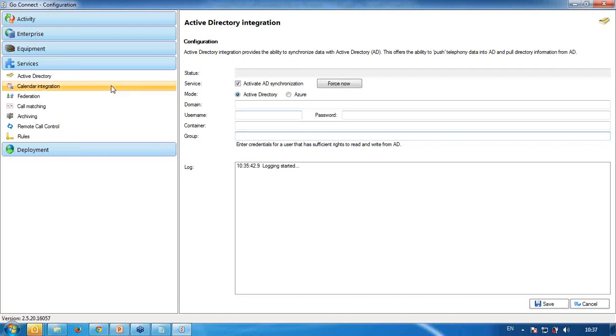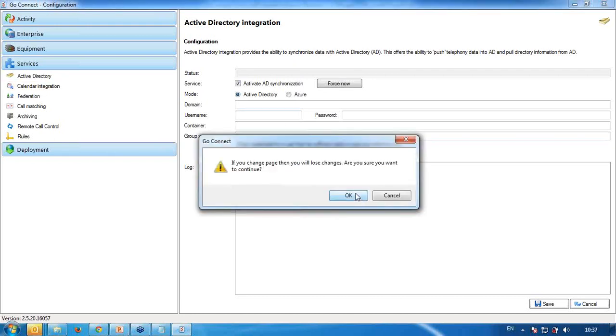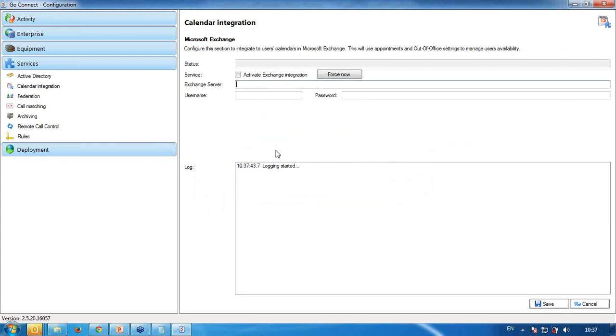Okay, calendar integration. Okay, do you want to save changes? Okay, yeah. Nothing's changed on here.